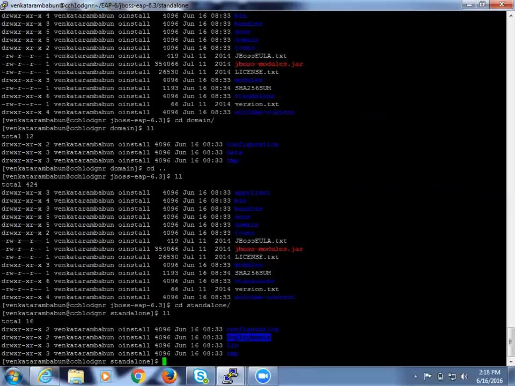Anyhow, we will not use libs because we already have jar files. Libs is for keeping the jar files. This is completely developed through the modularity concept, so a module already contains the Java files. So these are the two, JBoss standalone and domain.